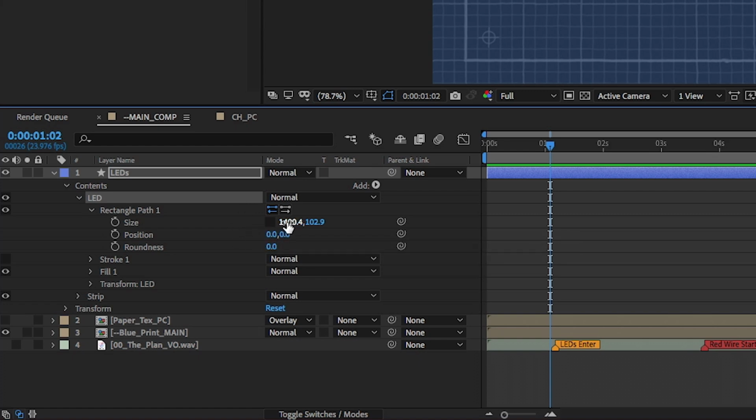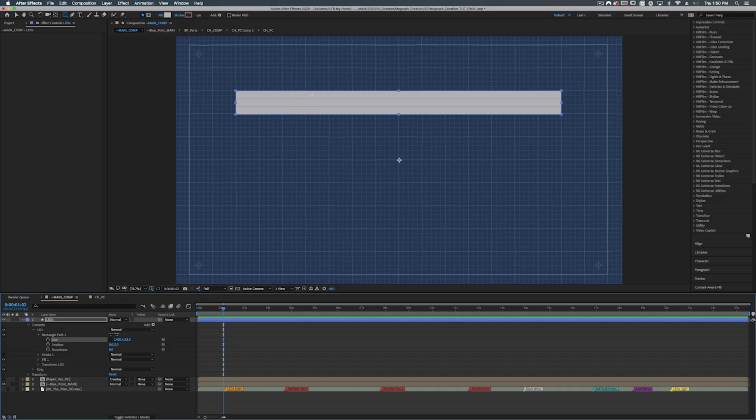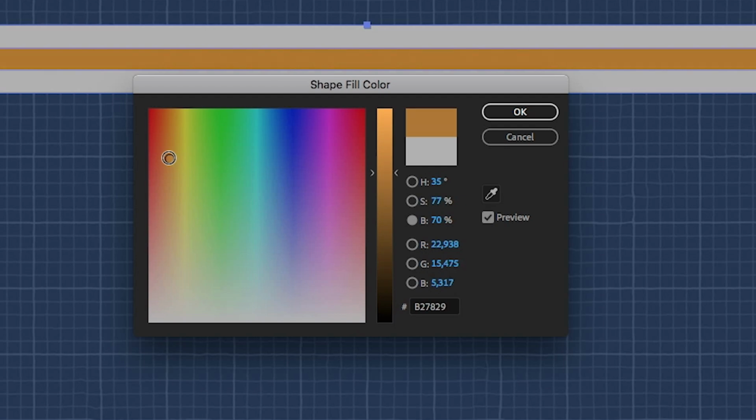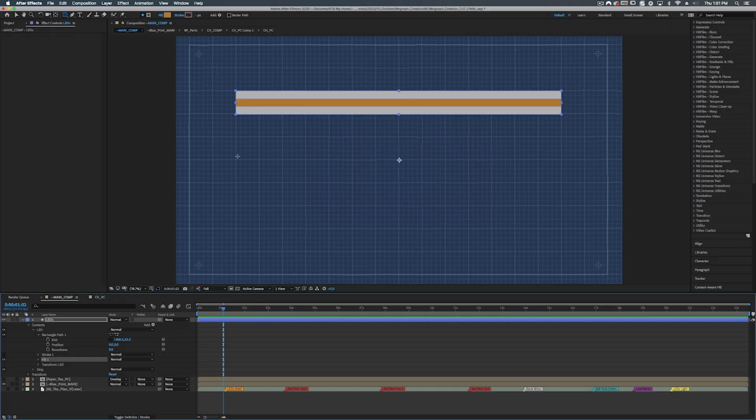And again, we have X and Y. In the Y, we're going to type in 33.3333 if you want. That'll be a third of the strip in height. And that'll automatically go into the center of it. Now for the LED, we actually want to change the color. We're going to make this like an orange color. A nice reddish orange, deep orange thing right there. Something like that.